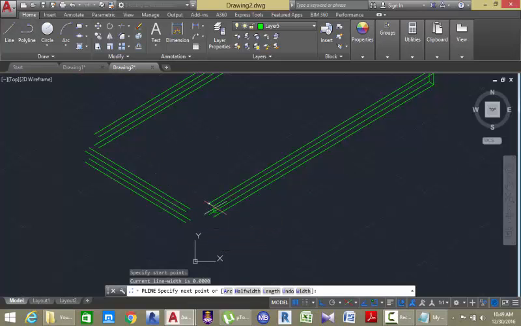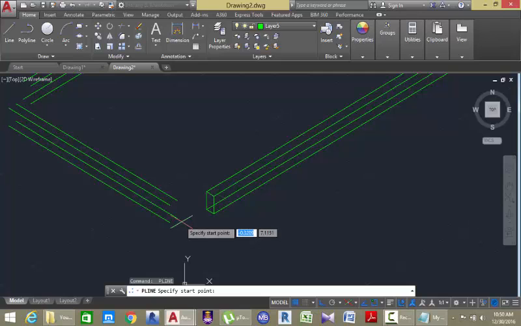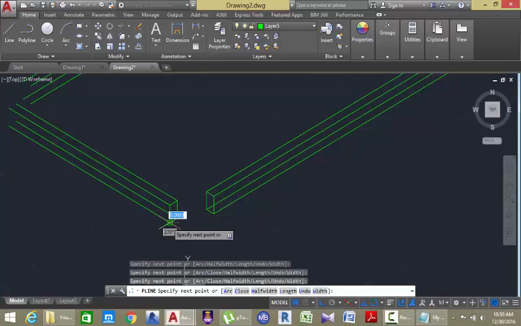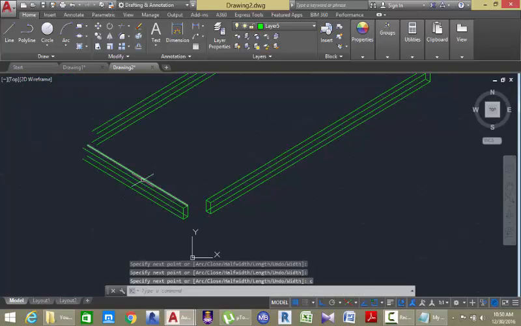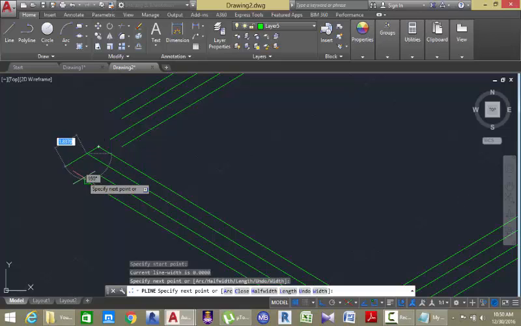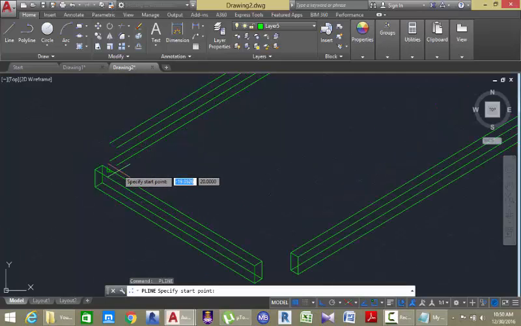Go to the Home tab, Draw panel, and select the Polyline command. Click on this vertex, this vertex, this vertex, this vertex, type C and press Enter. Press Enter to start the command. Click on this vertex, this vertex, this vertex, this vertex, type C and press Enter. Press Enter to start the command. Click on this vertex, this vertex, this vertex, this vertex, type C and press Enter to end the command. Press Enter to start the Polyline command again.